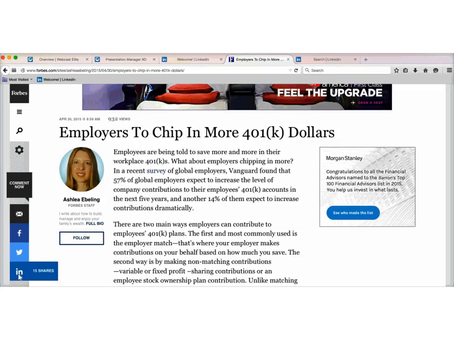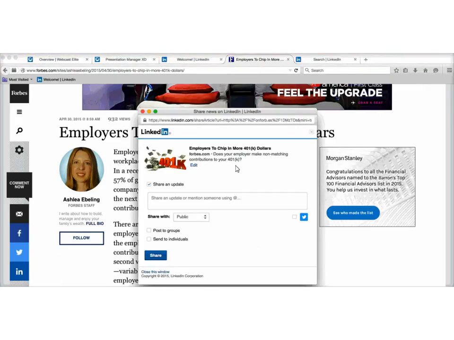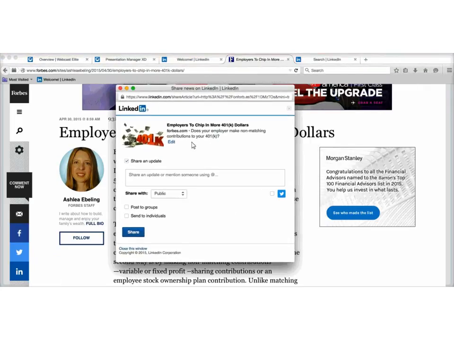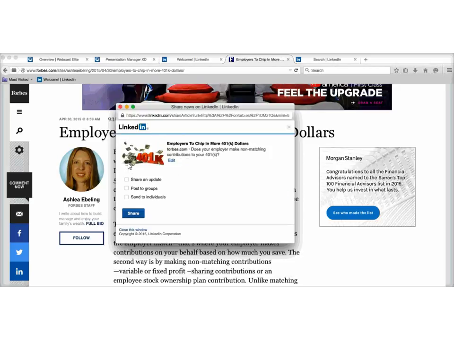It's been shared 15 times already. So I'll just go ahead and click that button. And it already knows I'm logged into LinkedIn as myself, so it will post as me. And it's already, again, pulling that picture, pulling the title, pulling the blurb. And you can say, yes, I want to share an update.